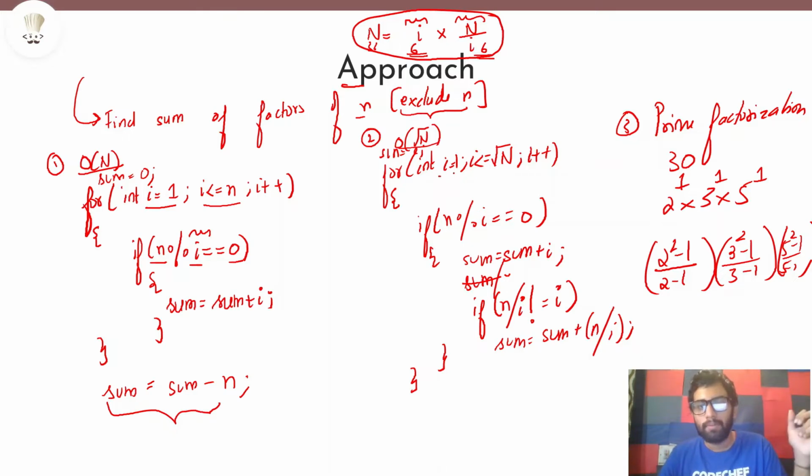So what we do is we run a loop from i is 1 till root n. Then we check if n mod i equal to 0, which is the same condition as the previous case. i is a factor if this condition is satisfied. We do sum equal to sum plus i. Then we check if n by i is a different factor than i. If n by i is a different factor than i, we do sum equal to sum plus n by i.